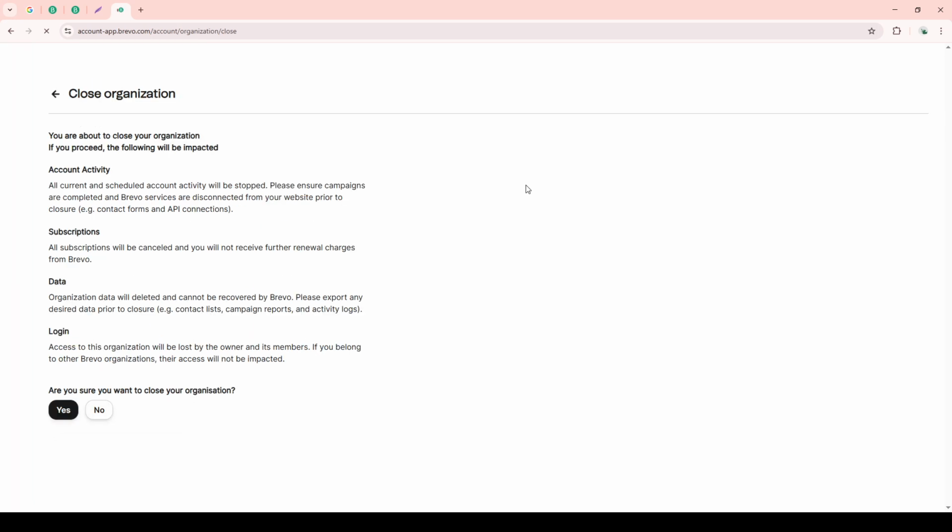Now, Brevo doesn't take account closure lightly, and neither should you. By selecting the option to close your account, you'll be prompted to confirm your decision. This is especially important as it pertains to your data. Take some time to carefully review any information provided about data deletion. It's always wise to understand how your personal information will be handled post-closure.